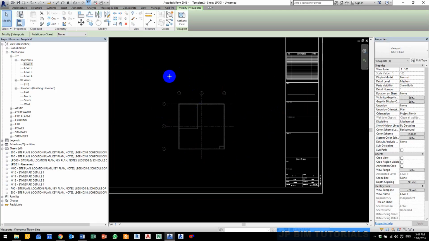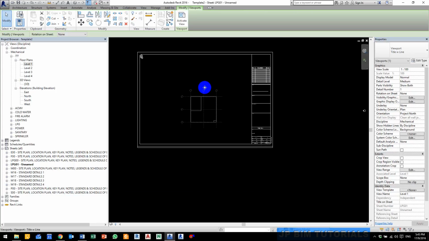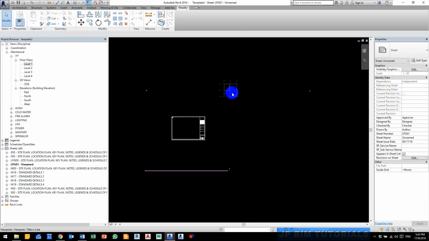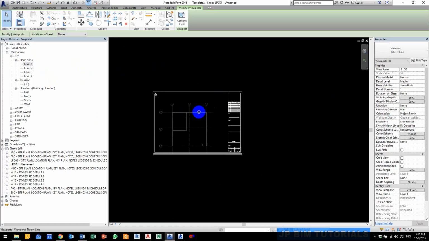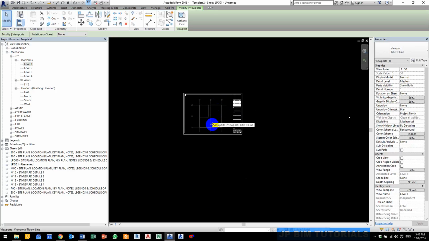So obviously the view is too small for the sheet, so if you need to change the scale, simply just click on level 1 and we can change the scale, and I'm going to try 1 to 50 to see if it works, and just drag it again, and 1 to 50 seems to be suitable for our project.